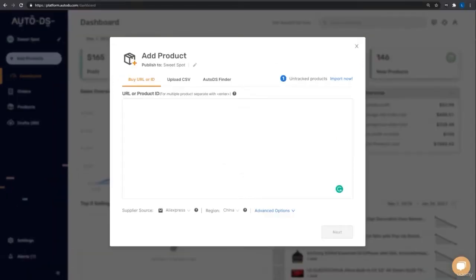The scheduled importer on AutoDS allows you to import your products at a future date and time. And there are a few reasons why you'd want to do that. For example, if we're dropshipping on eBay, eBay gives our newly added products higher visibility for the first several hours, and we want to take advantage of that by importing our products at the right time to our target audience and not while they're asleep. So let's see how we can do that.